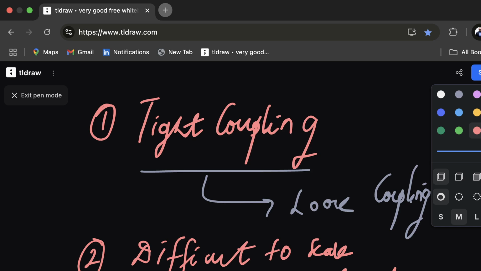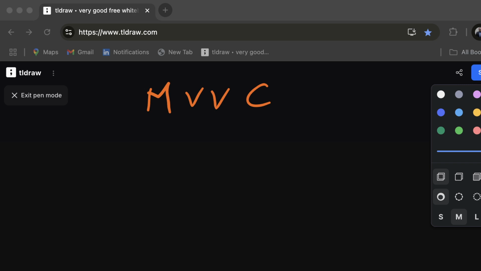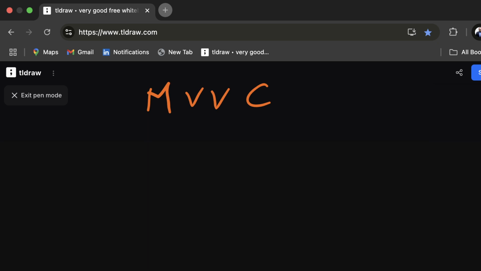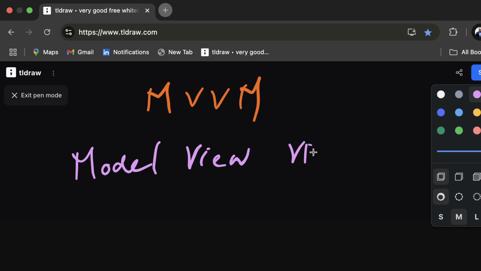The next kind of architecture that we have is MVVM. This is basically the latest type of architecture that we have. So let's see what MVVM stands for. It's not MVVC, MVVM basically stands for model, view, view model.